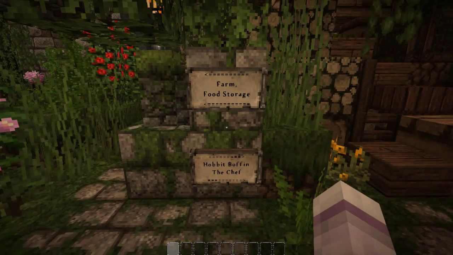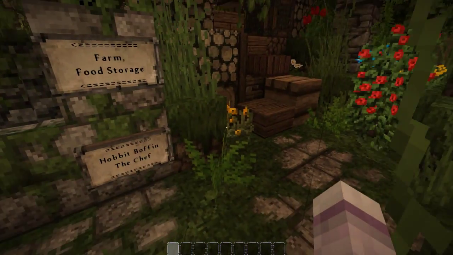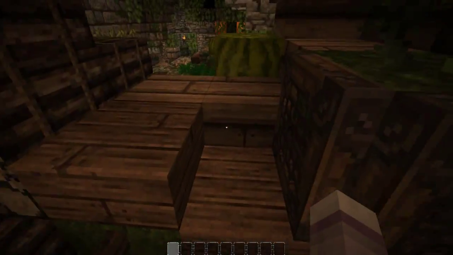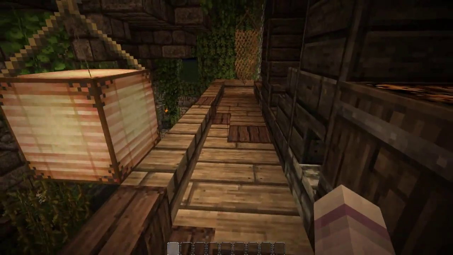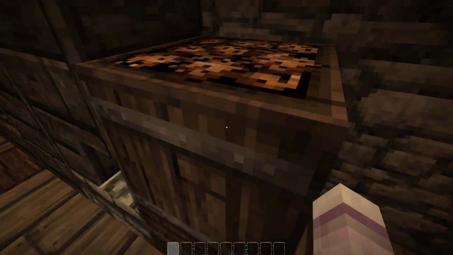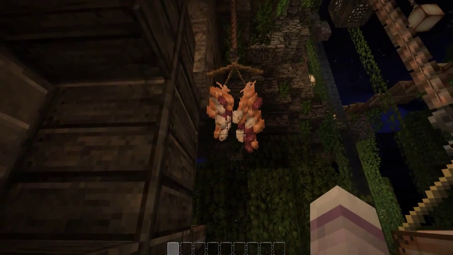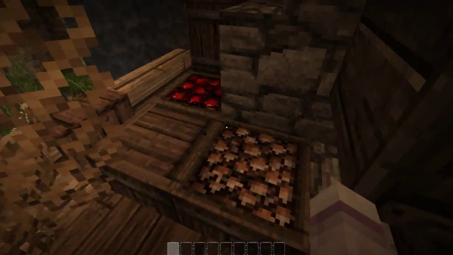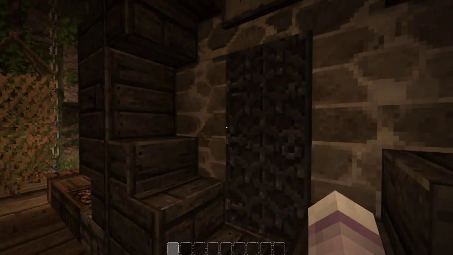And now we have two signs here: farm, the food storage, and Hobbit Buffin the chef. Let's check out the chef's house. There's tiny wooden stairs. They don't really need big stairs. And we have a cute hanging lantern here, and we have potatoes, a stack of potatoes, a stack of some other garlic and onions or something, and we have a net. We have more food, just like a farmer's house. He's got lots of food supplies around.